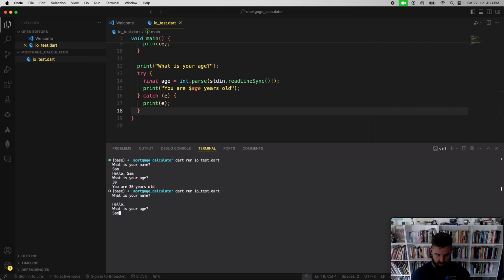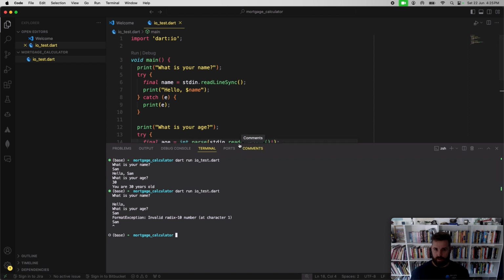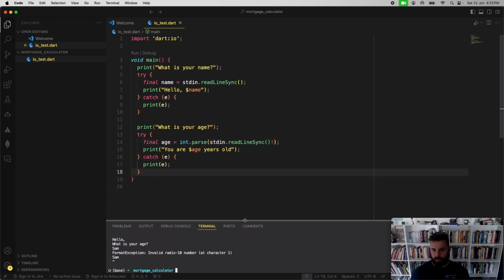Let's try put in a string. So it's going to try to convert that into an integer, and it should generate an error because you can't convert that into an integer. There we go, format exception, invalid radix 10 number. So it's an invalid number. So all that's done is printed the error and then exited the program. So that's just a quick overview of input and output. And now we're going to get on to building the mortgage calculator application.